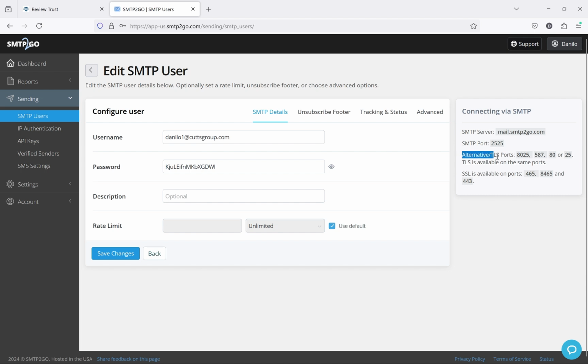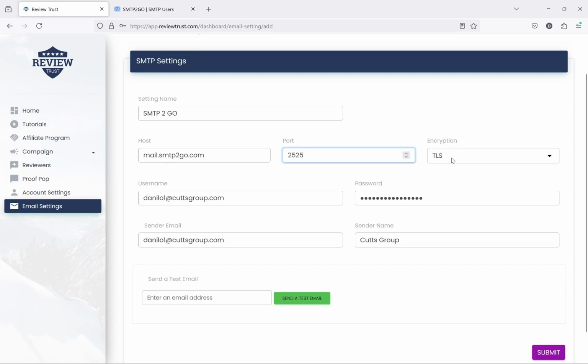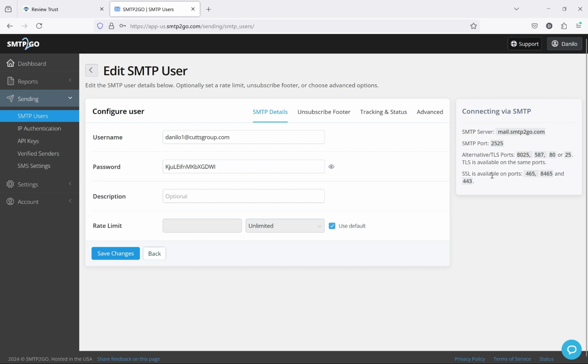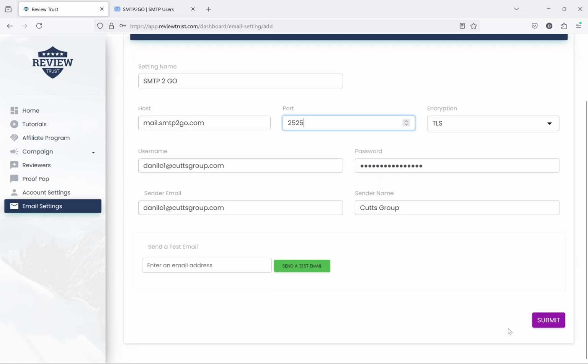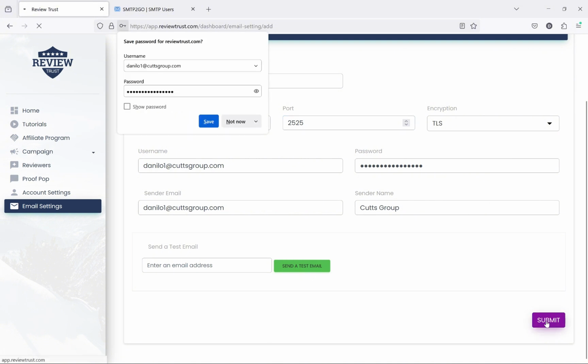In here it says available TLS ports and also SSL ports at the bottom. This means you can use SSL and TLS and just use the correct port for each. Let's save the SMTP connection.